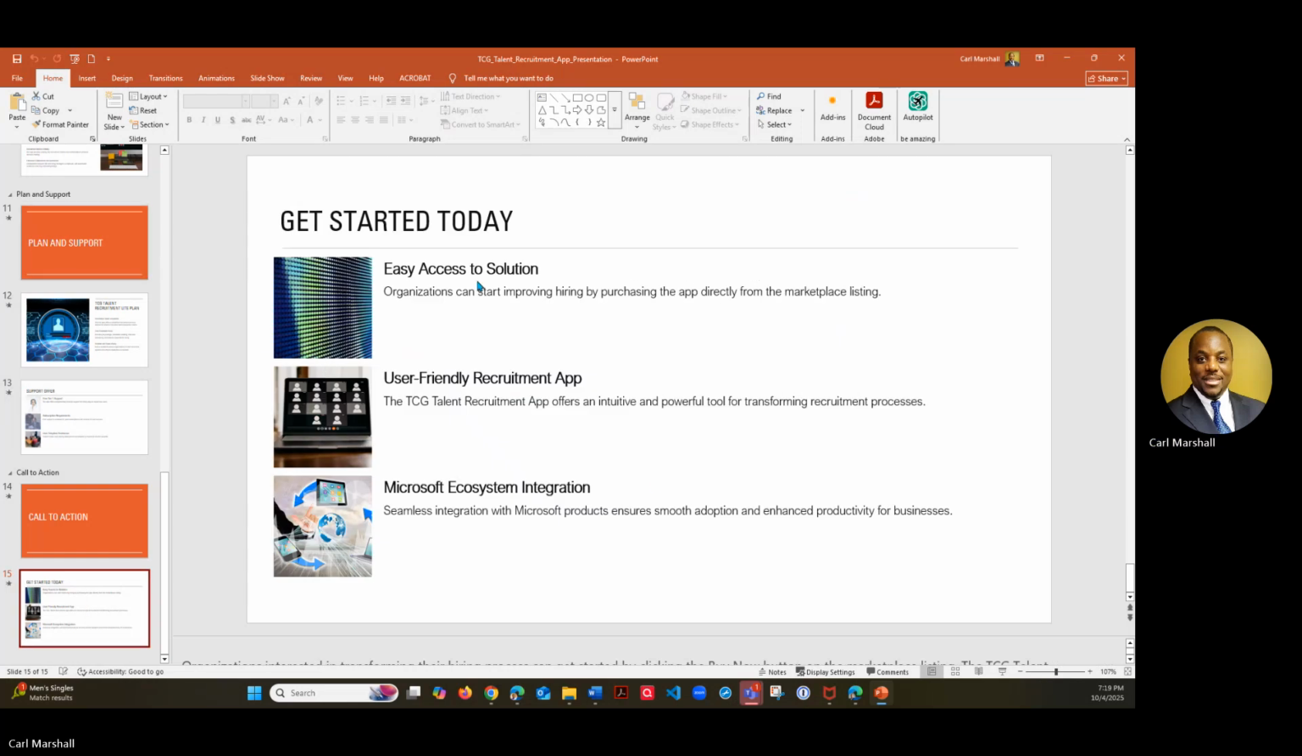So again, just to reiterate, easy access to the solution. Organizations can start improving hiring by purchasing the app directly from the marketplace listing. It's a user-friendly recruitment app. The TCG Talent Recruitment app offers an intuitive and powerful tool for transforming recruitment purposes. And most of all, it uses the Microsoft ecosystem integration. So seamless integration with Microsoft products ensures smooth adoption and enhanced productivity for business.